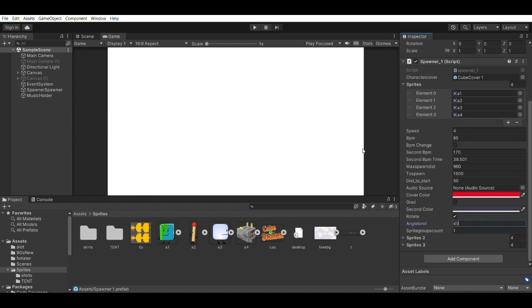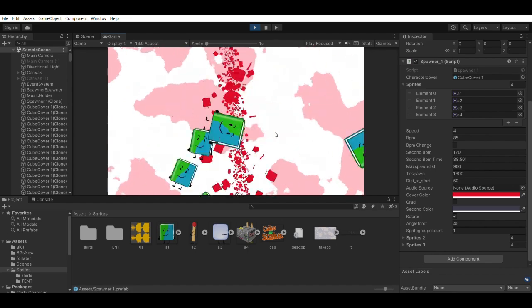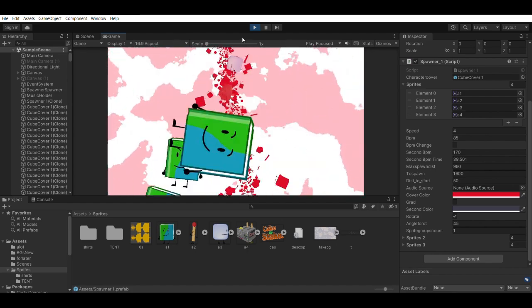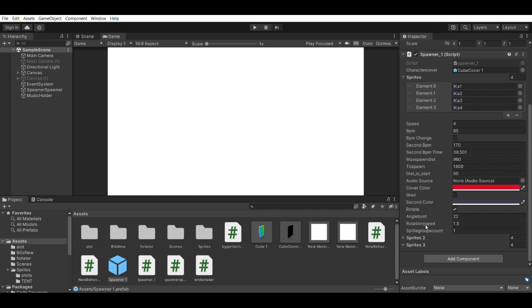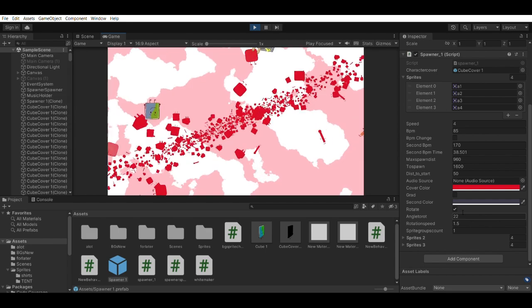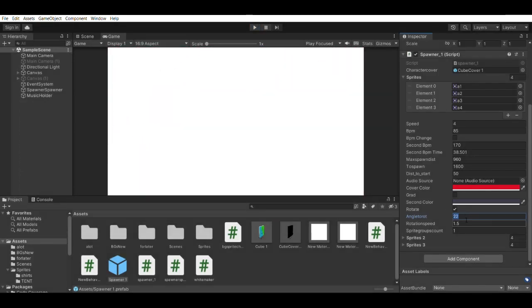So I can set it to 45, right? And they, oh my god, what the hell? That's not supposed to happen. What the hell? I'm back and I fixed it. And I also added another setting, so again, I'm gonna demonstrate. I set the angle to 22, and as you can see, it starts from this angle, right?